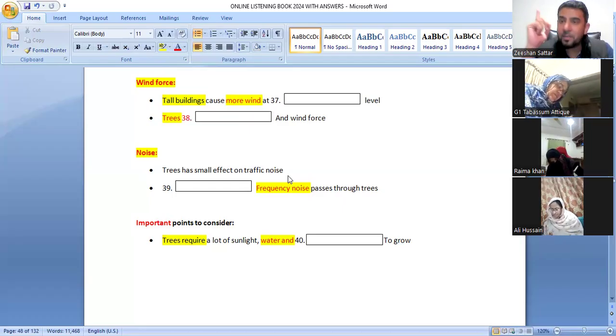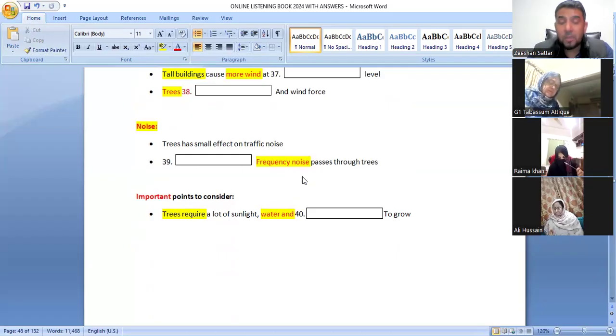What is the answer? Low frequency. Excellent. Excellent. Tabassum, I'm telling you, you can take very good marks in this thing. So now, important points to consider. Trees require finger and water your pencil.